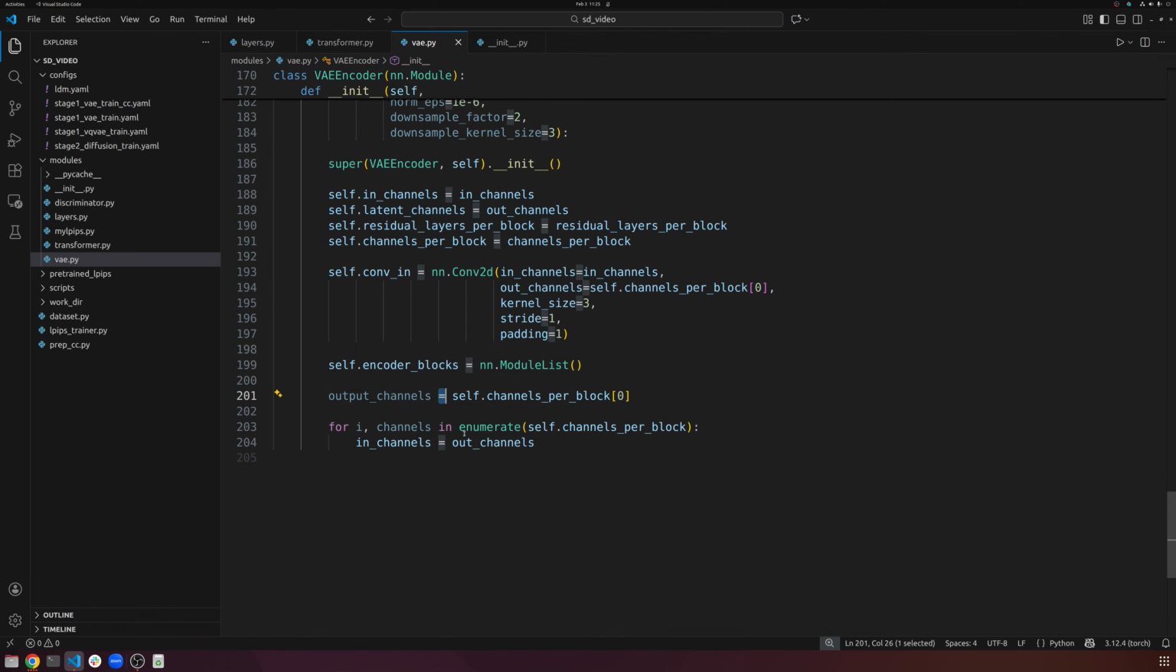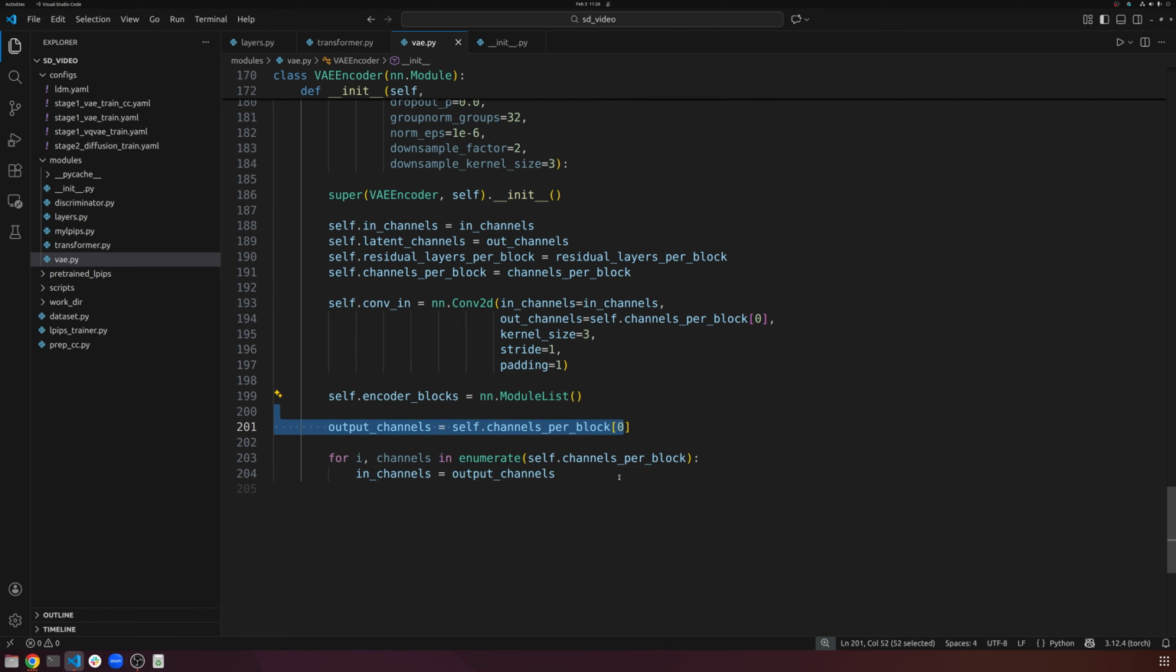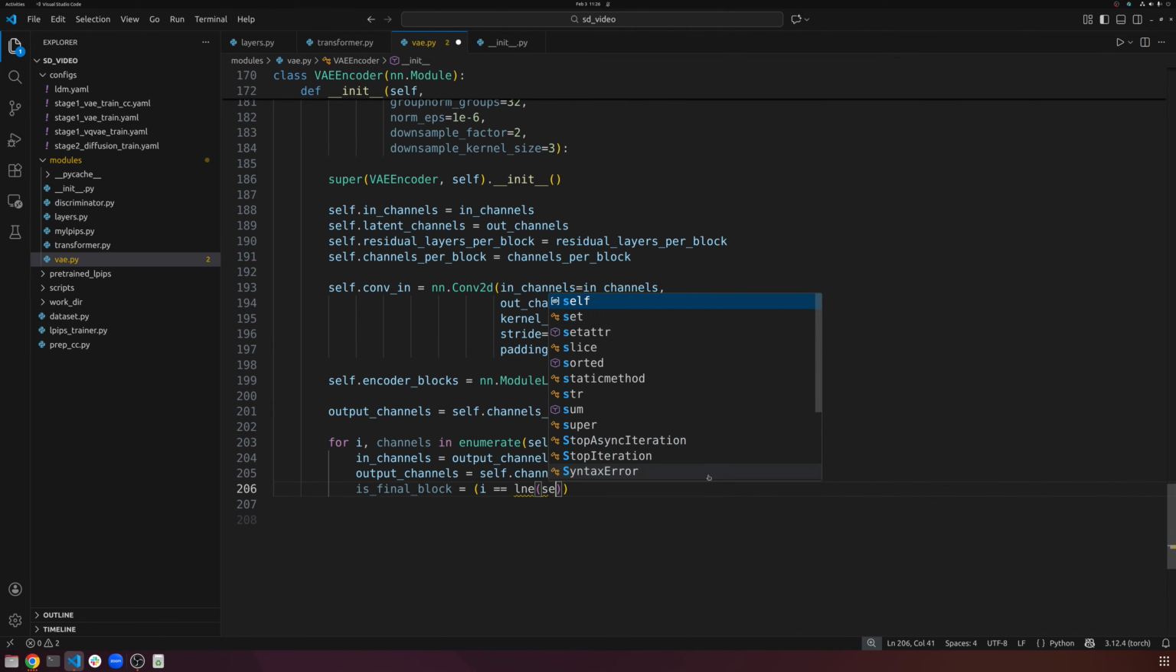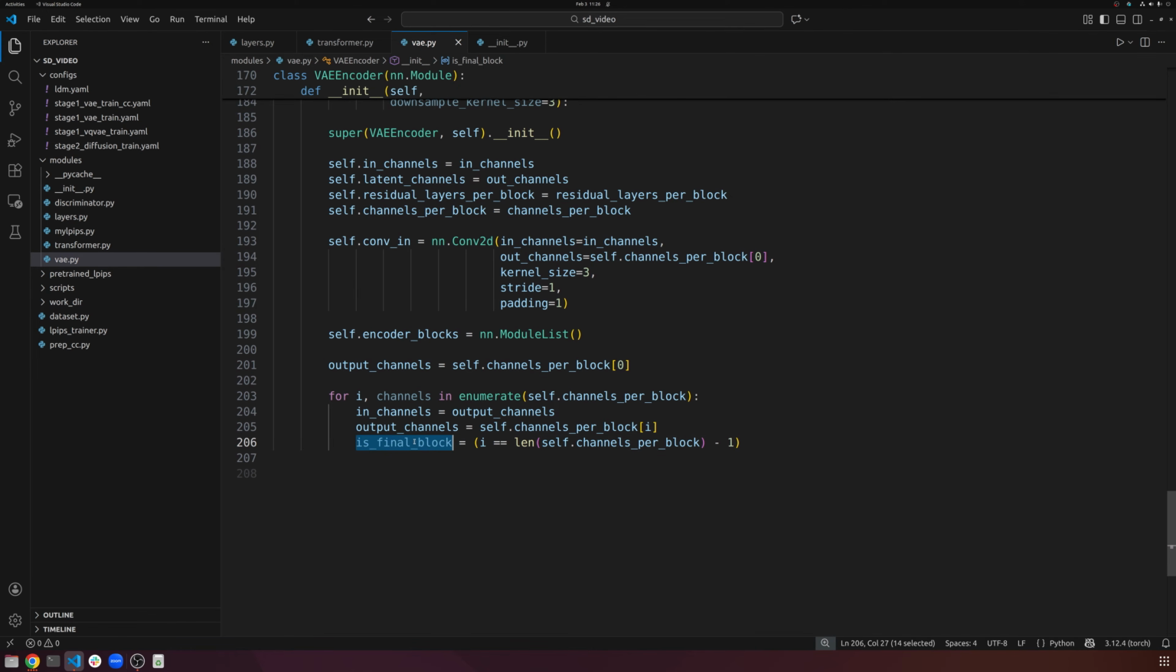So it'll be output_channels. So the in_channels will be initially 128 because that's where we started. And then our output_channels will become equal to self.channels_per_block[i], right? Basically where are we at right now? Channels per block i. And then the last thing is final_block is equal to i == len(self.channels_per_block) - 1. So we're just checking, is this the final block? If it is, then i will have the index of the last thing, right?